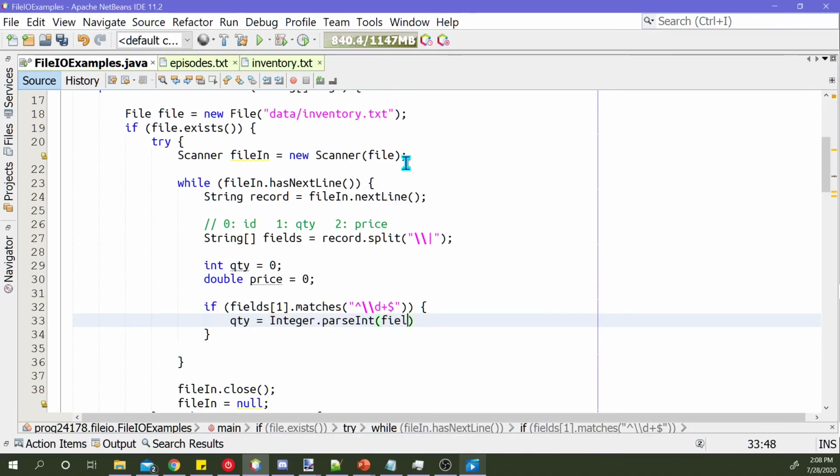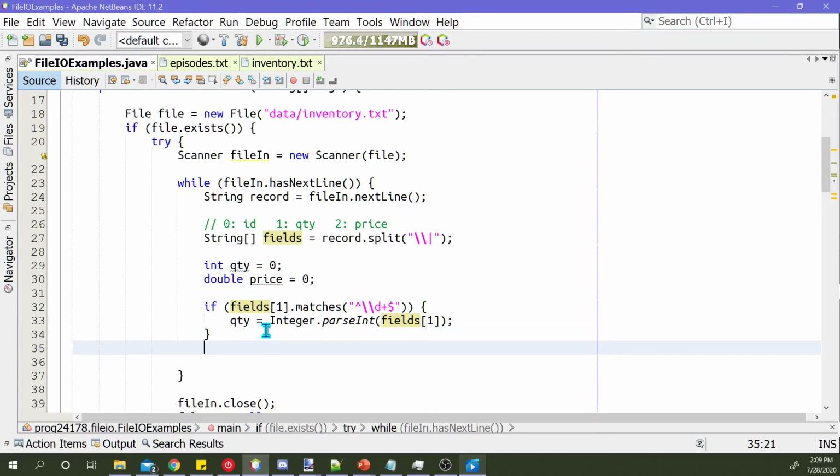Parse int fields 1. Fields 1, it's an array. You're not calling a method. It's okay to say fields 1 and fields 1. I've seen a few people take an array element and store it in a variable and then work with the variable. That's actually taking up extra variable space you don't need to. Arrays are just like variables, so you don't have to put them in a variable. They're already a variable. I just found that so confusing when I saw that for the first time. So yeah, you can just say fields 1, fields 1, fields 1.